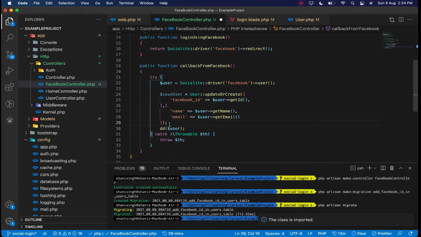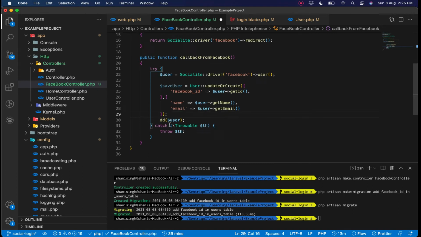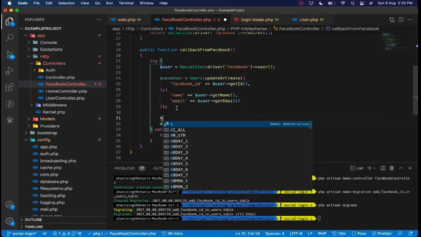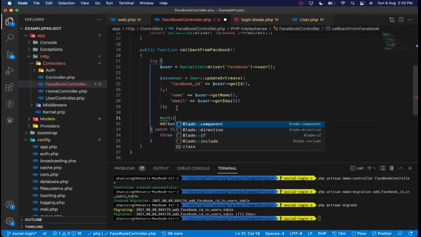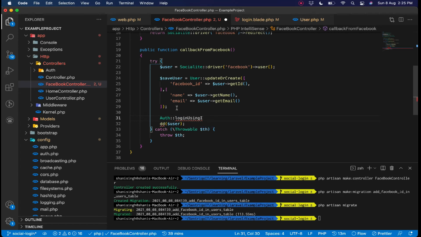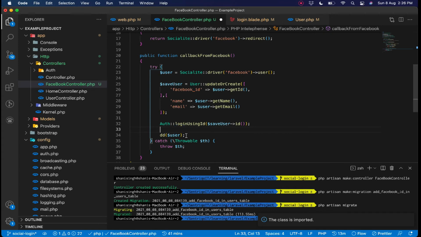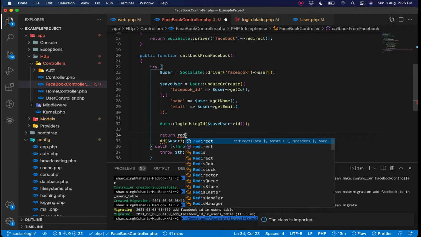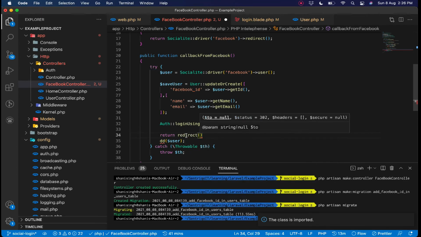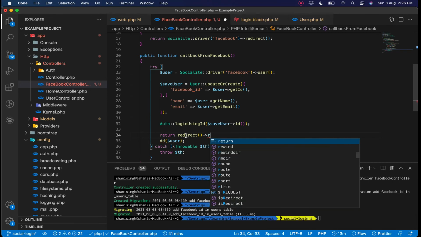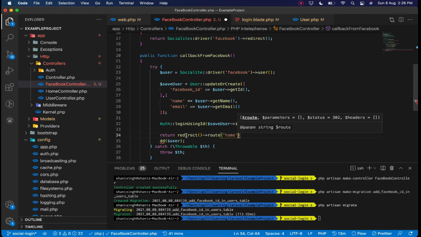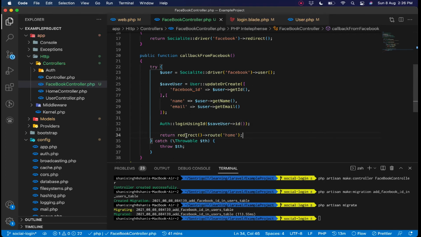Once we get this user model here, we just need to log in our user. We will use the loginUsingId function of the Auth facade, and we'll pass this. Next, we just need to redirect from here: return redirect to the home route. And that's it. Let's test it and see if we are actually redirecting this user.